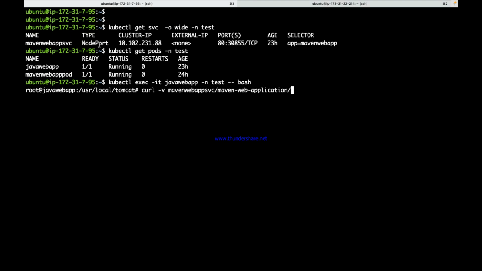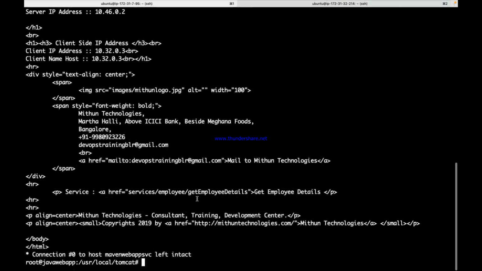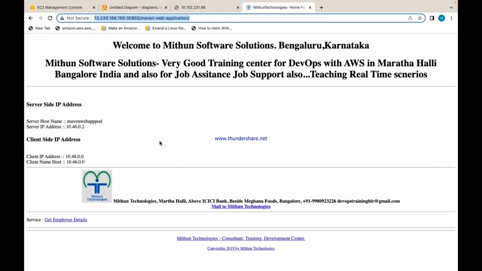Let me show that. Now, using that service name, can I access it within the cluster? Within the cluster, you need not use server IPs, and you need not use pod IPs. Can we use the service name within the cluster? Yes. From outside the cluster, can I use that node IP and node port by creating a node port service? Yes.